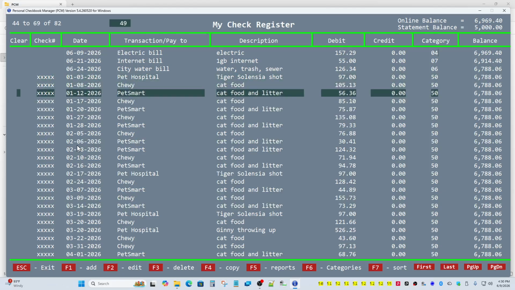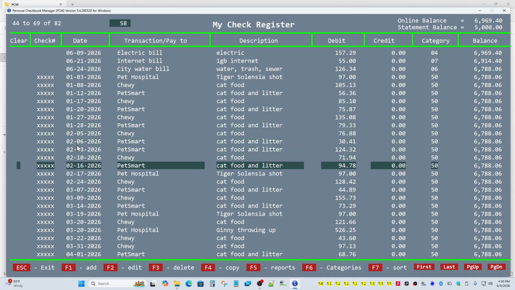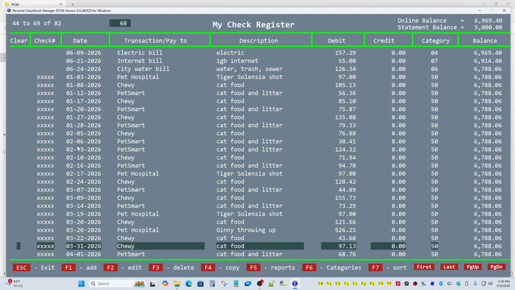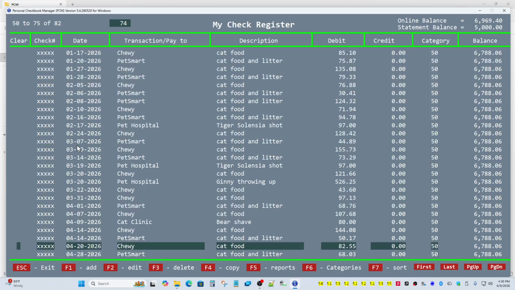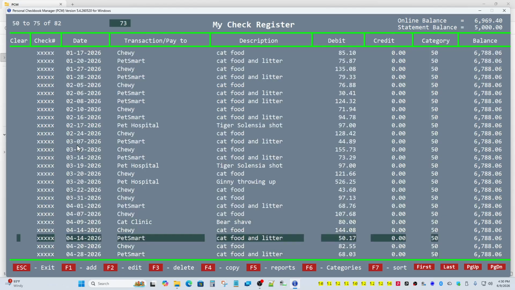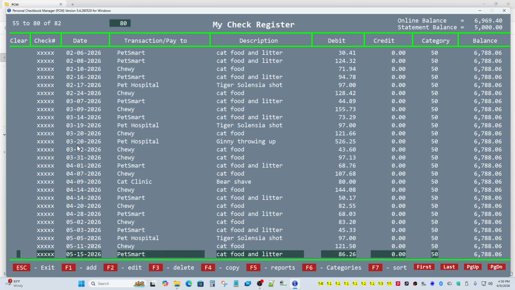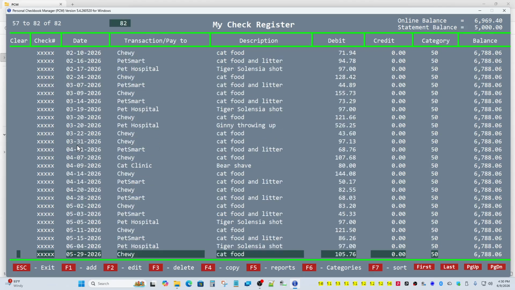So all the different things that I've done for my pets, whether I've taken them to the hospital, bought something from Chewy, PetSmart, I think those are the main things that I buy. Oh, there was a cat clinic one. Had to get one of the cats shaved every year. So anyway, if you put all those in, they're all exempt because it keeps it all that way.